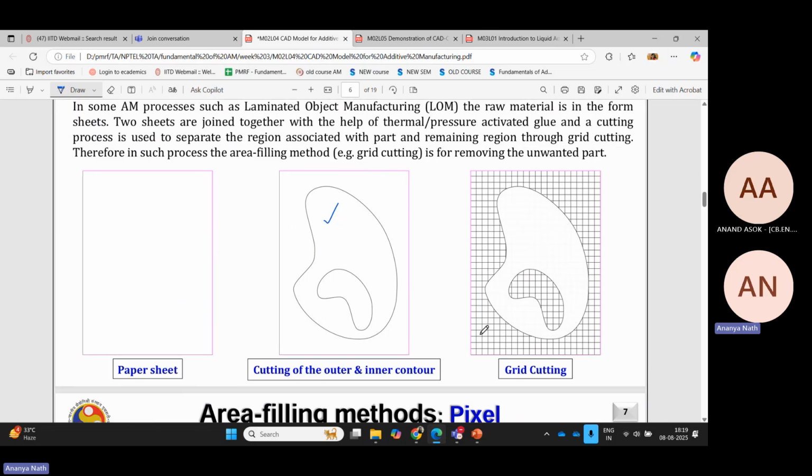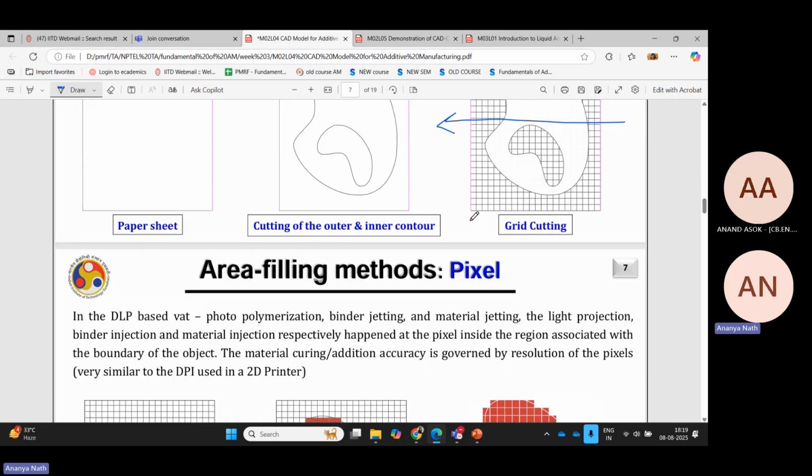So that it will be more defined, a more controlled process, and like that you can get the geometry. And when the next sheet comes over it, it will again cut the unused portion, and a roller will move from this side to this side onto it, so that the heat and the pressing of the roller can join these two sheets, and this process will repeat itself to get the final geometry. So this is one example of grid cutting.